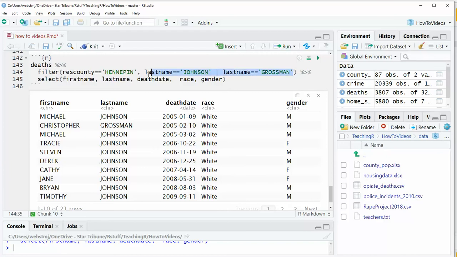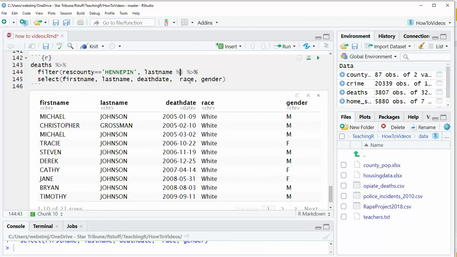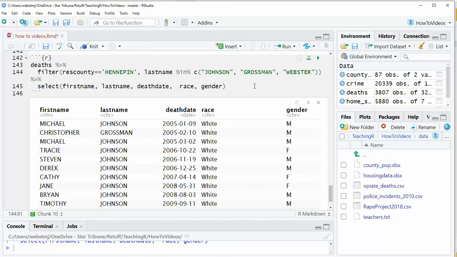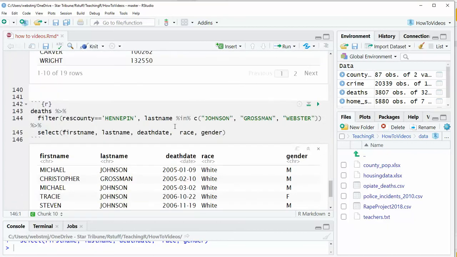Another way to do it is to say last name, then you put a percent sign, the word in, followed by a percent sign, and then you do c, and we're going to list the possible values in here. So we could say Johnson, Grossman, we'll try Webster, and it's going to find any values where any of those three show up in last name. So it's another way of doing an or. If you have a lot of values, that is a shorter way to do it than what I showed you the first time.